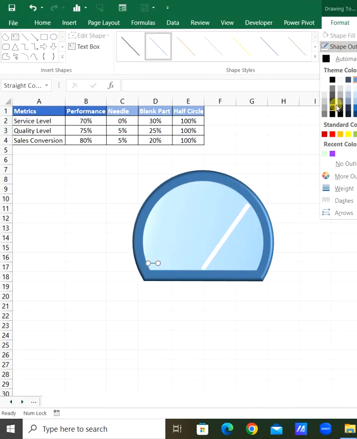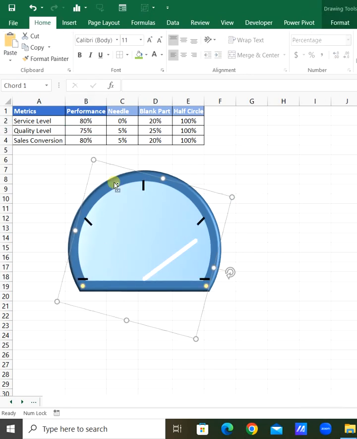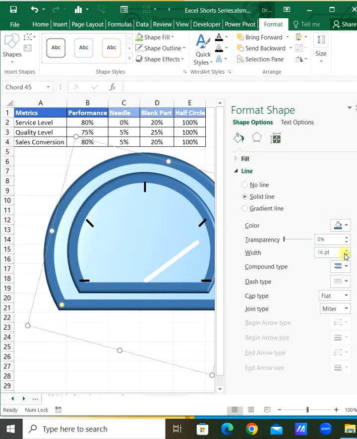Take a line, say power line, weight 2.5, change this to 0%. Take this to here, copy this shape, paste it here, height and width 4, and send this to back. Big one, line width 25.